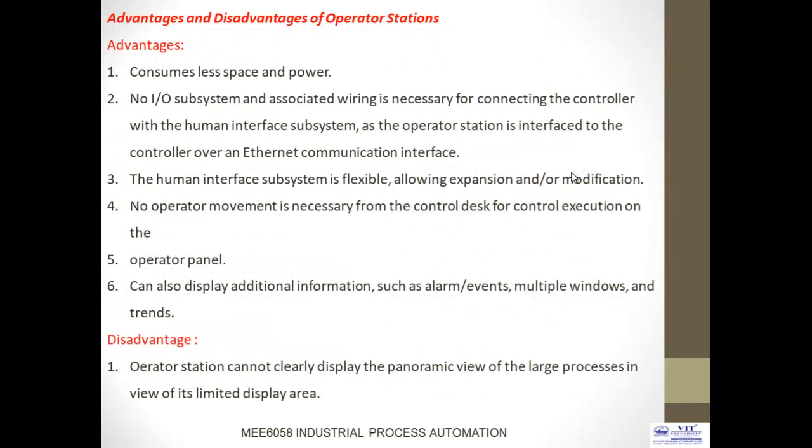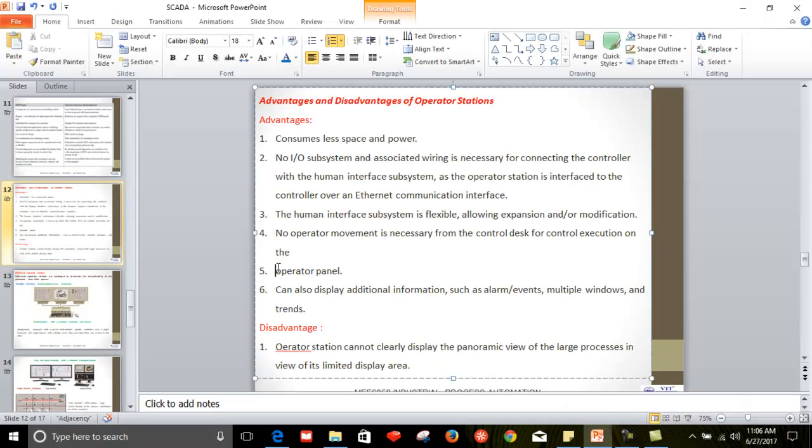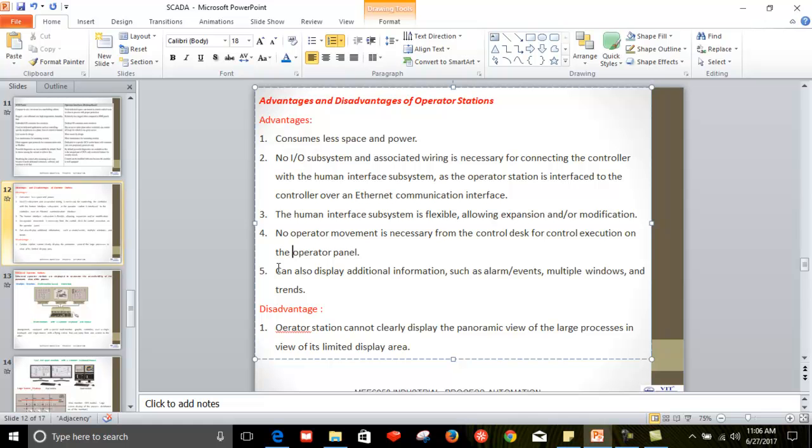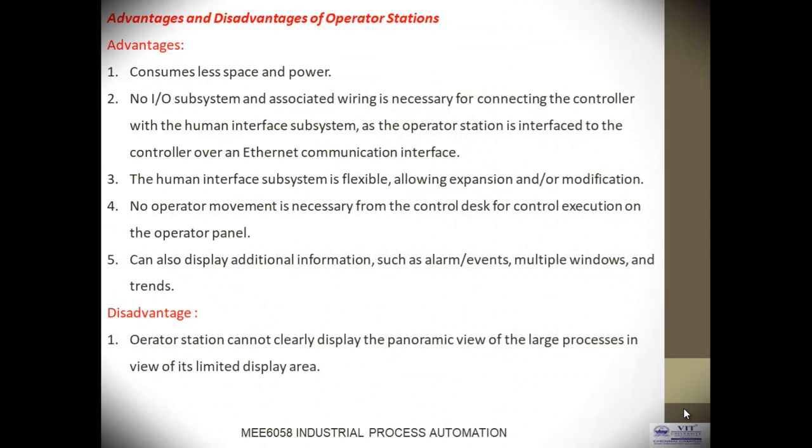What are the advantages? Yes, as I already said, less space and less power. But if you're going for a human machine interface, the cost is too high. Coming to the disadvantage, the cost is too high. Coming to the advantage, yes, it takes less space and power. But what happens? The processing time is high.